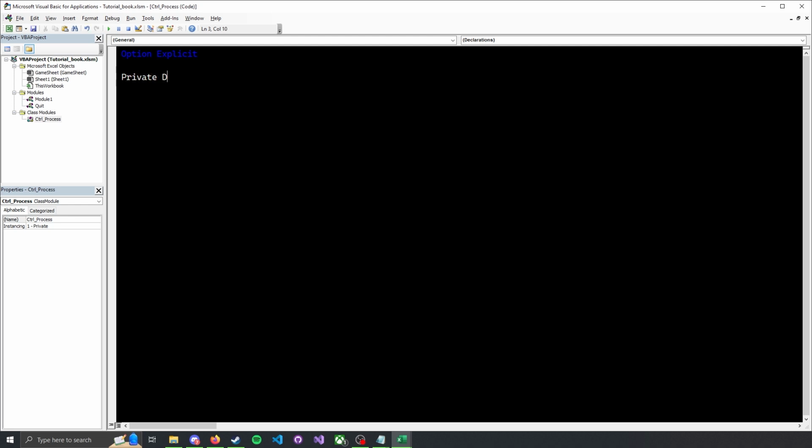So instead, what we're going to do is private debug range as range. Essentially, this range here is going to be our player cell. We want this cell to move up, down, left, and right. So how do we do that?